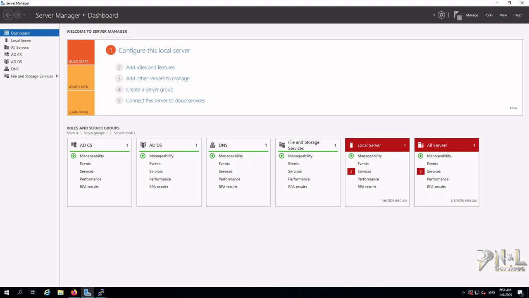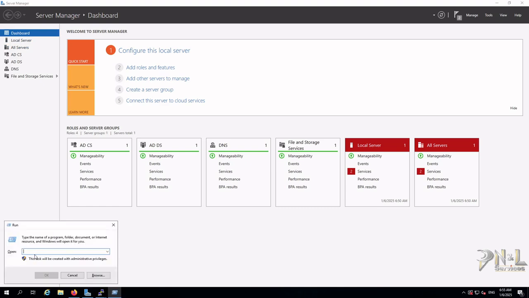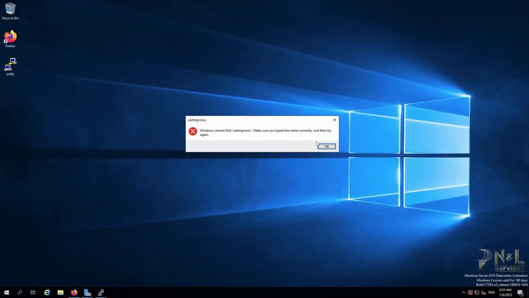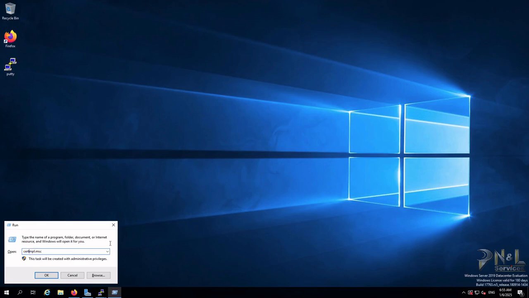So the next thing we're going to do is create a certificate template. Now, in order to do that, we're going to press the Windows key on the keyboard and R, and we type in certtmpl.msc and press enter or click OK. We wait for it to open. Oh, my bad. I think I typed in the wrong one. Okay, a single T is missing, so I click OK.